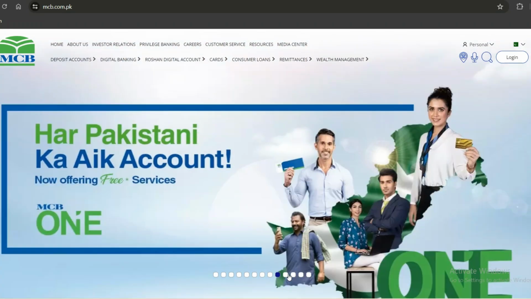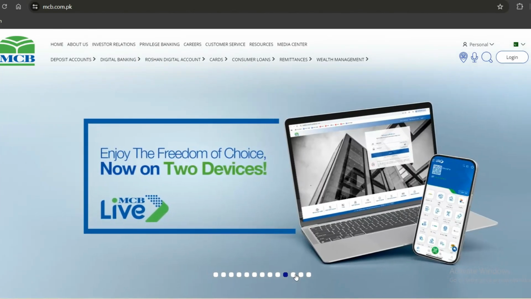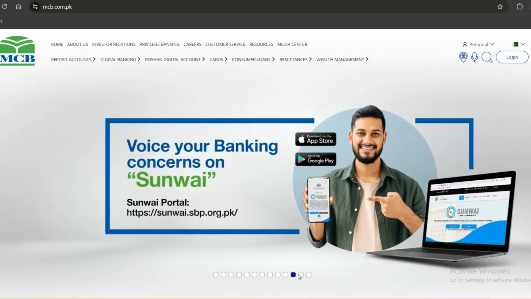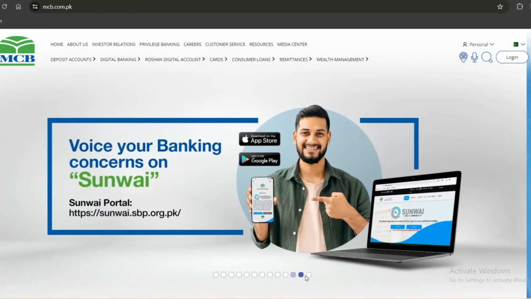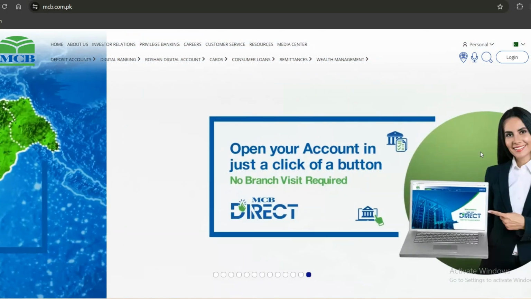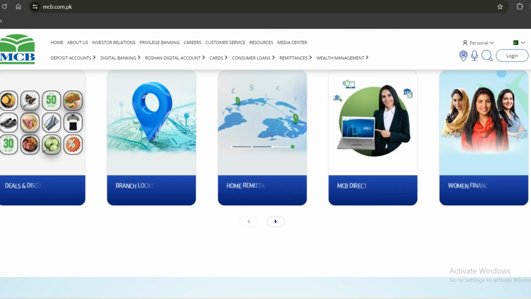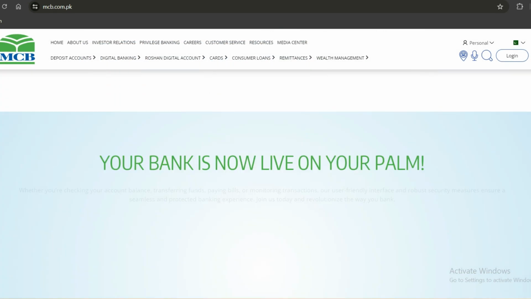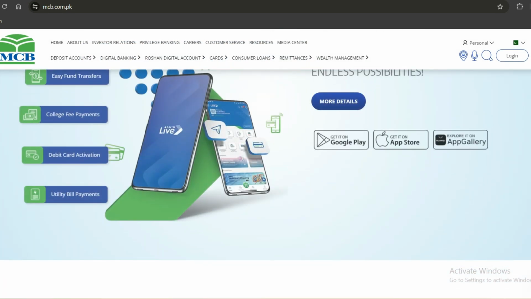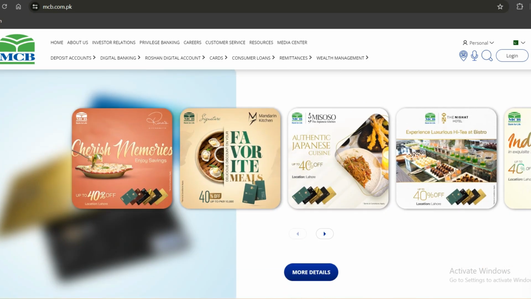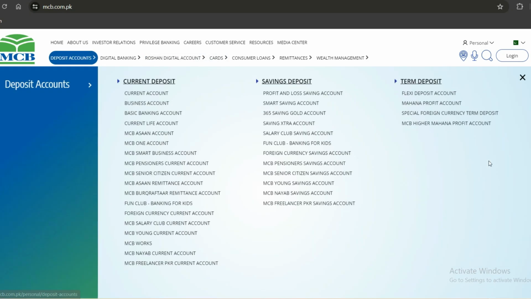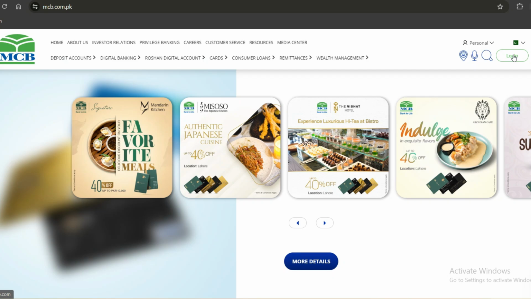To send money from your MCB account to a recipient via RIA Money Transfer, start by logging into your MCB internet banking account using your credentials. If you haven't registered for online banking yet, you can do so through MCB's official website or by visiting a nearby branch. Once logged in, navigate to the Transfers and Payments section and select Foreign Currency to Another Bank, or the equivalent option for international transfers.